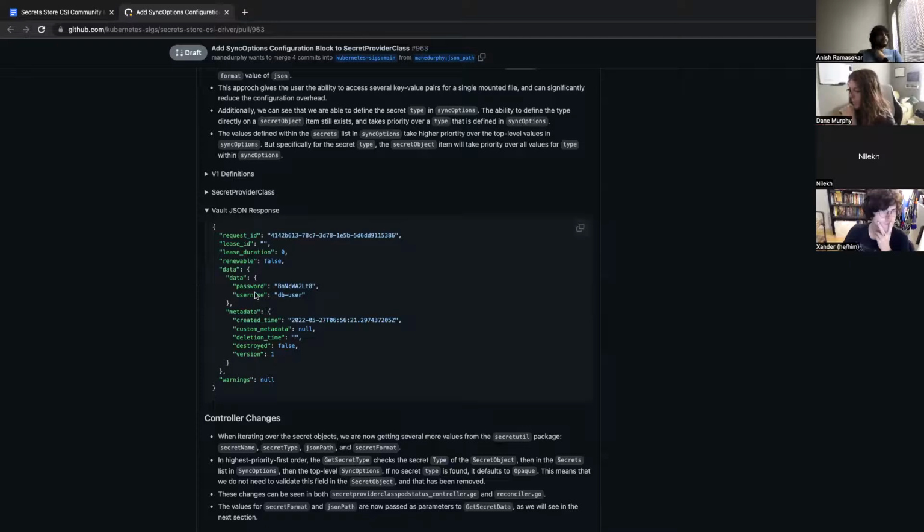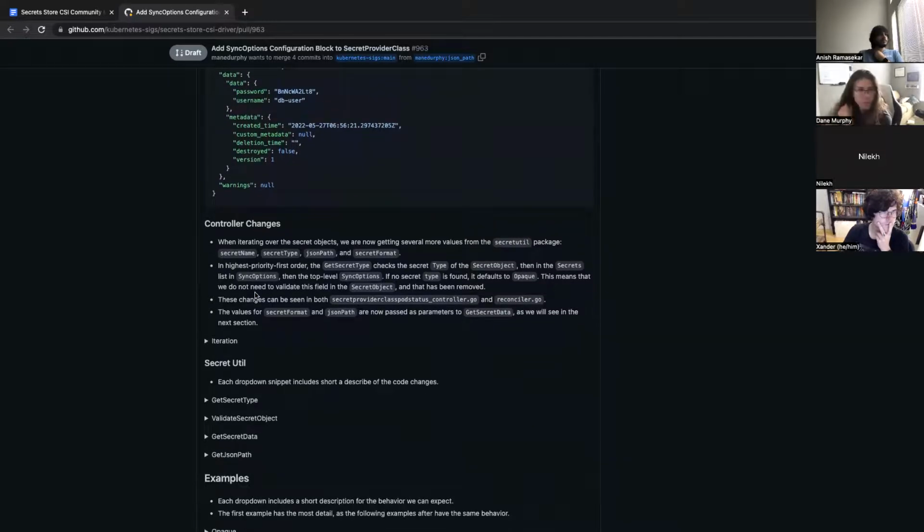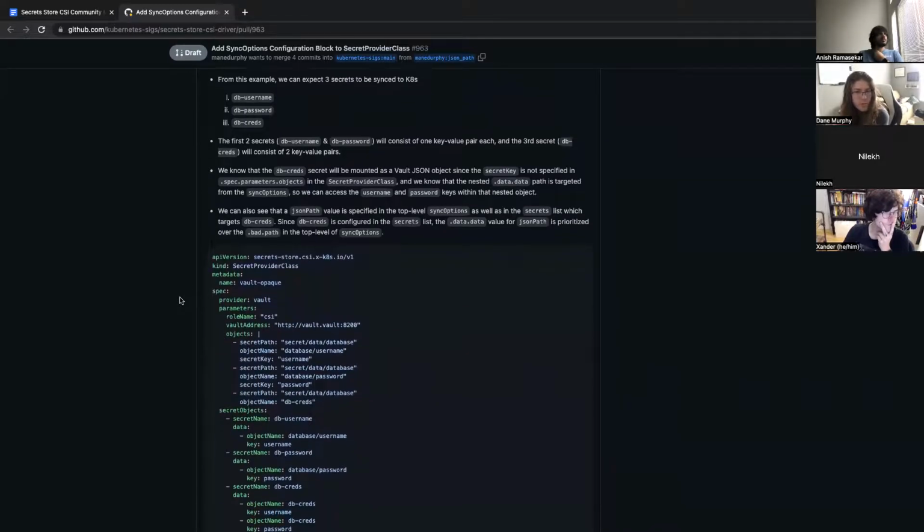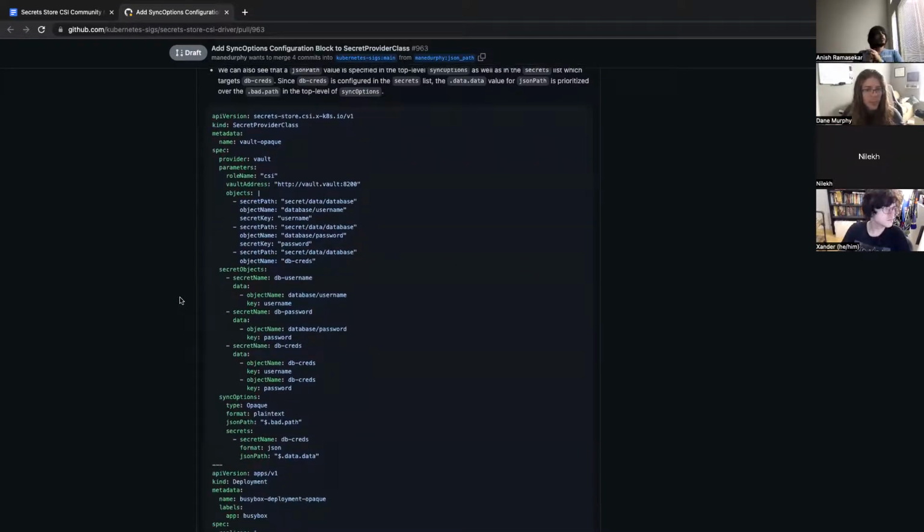So if we scroll down a bit to the examples and open up the opaque example, in the configuration I put a little extra here just to demonstrate the functionality. Ultimately, what we're trying to do is make it so that the user doesn't have to specify a path for every secret. With the Vault provider specifically, if you don't specify a secret key for an object in the .spec.parameters.objects list, then it mounts the full JSON object that we saw before with the .data path.